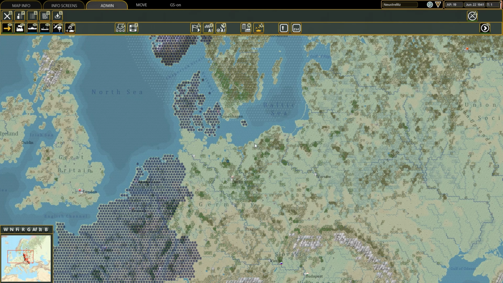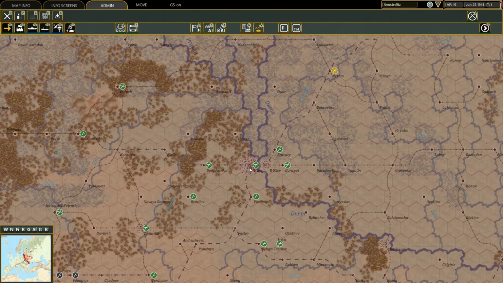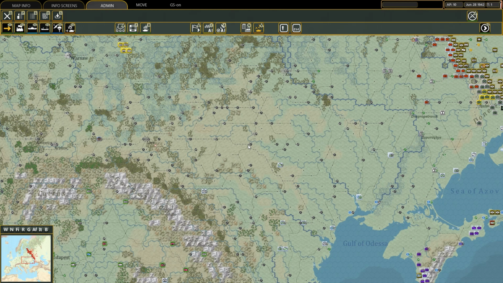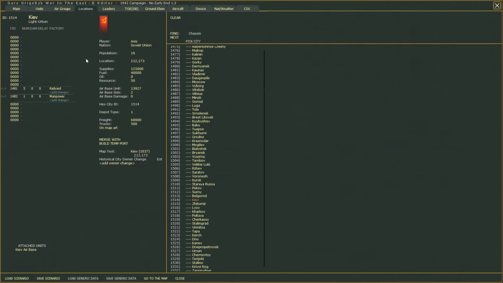What do I mean? I mean that if, for instance, in the 1942 scenario, Kiev starts under German occupation. So let me quickly load the 1942 scenario. Okay, here we are, and if we now have a look at Kiev, it should say it's Soviet player, but nation Germany. Sorry, the other way around. Player axis and nation Soviet Union. And this means that this hex is now occupied by the axis.